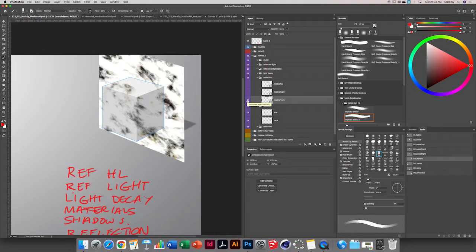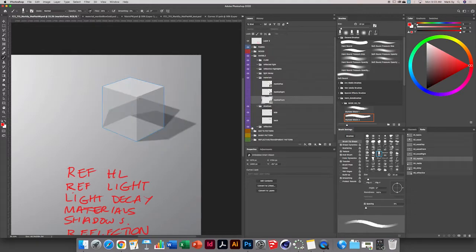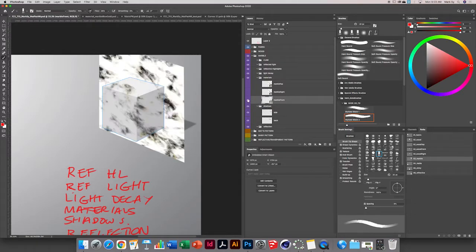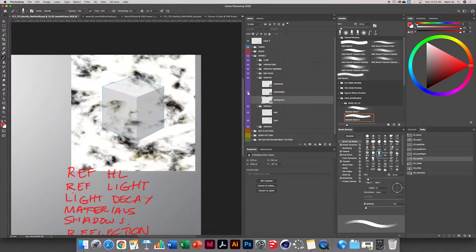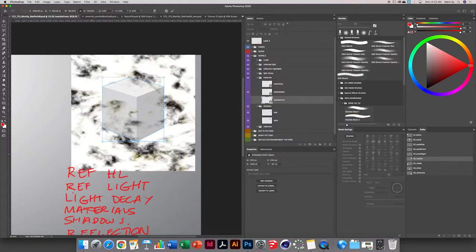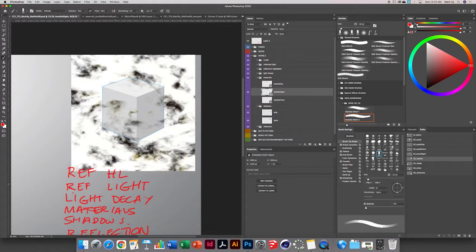Actually, I'm not going to create the paths. Let me distort everything first, and then I'll do the paths. So I'm going to hide the layer of marble front. I'm going to show marble right, and I'm going to do the same thing really quickly. I don't have to explain this.